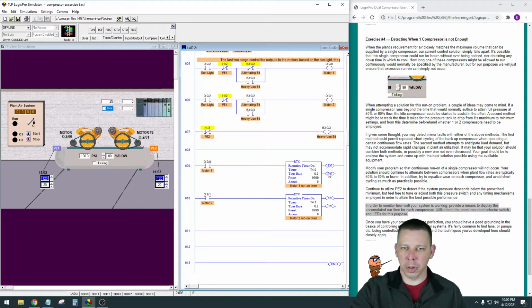So when motor 1's on, this timer is going to keep counting. When motor 1 goes off, it'll keep the accumulated value because it's a retentive timer, and then the next time it comes on, it'll continue counting, so you'll get your run hours saved in the accumulated of T40 for motor 1, and the same thing goes for T41 for motor 2.